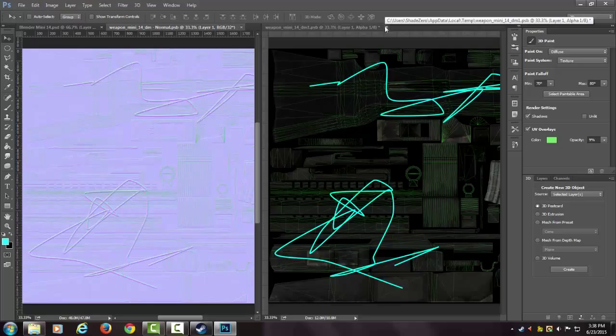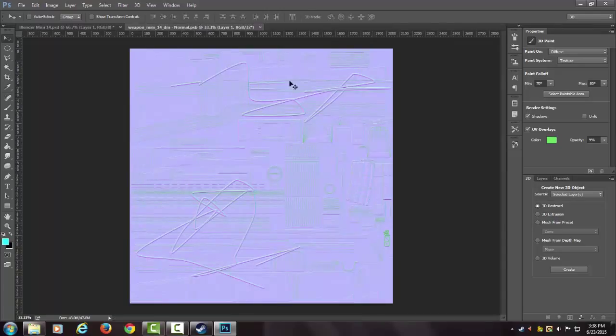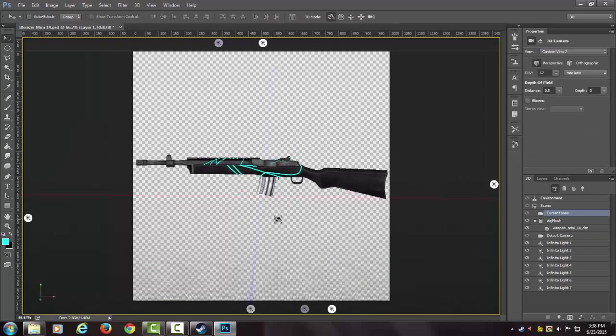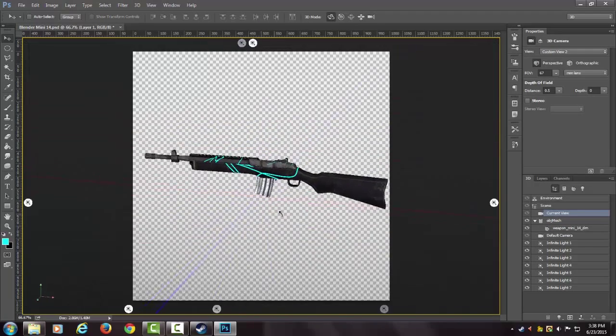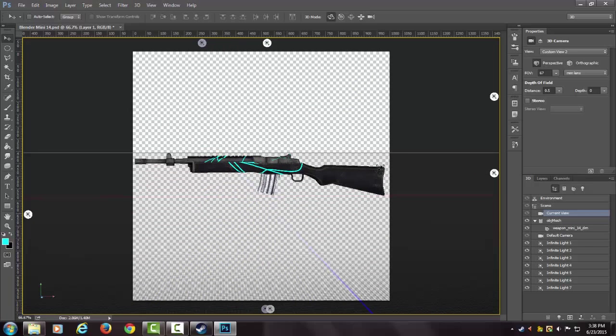We can actually close this, say no or yes. Close this, we don't need that, but here's our actual model. So to actually present this, or say you want to render it, you can hit this render button right here. It will render it. It will take some time.